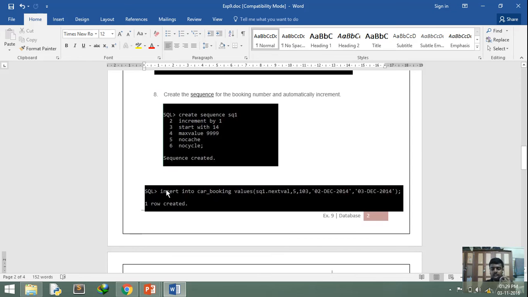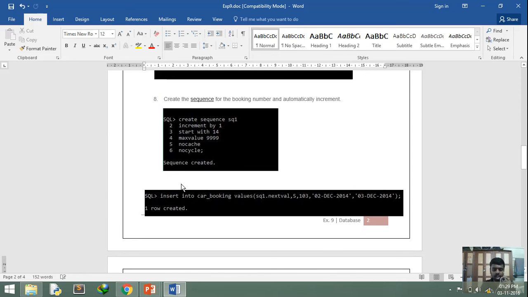Now next we have to insert the details. So we'll use insert into car_booking values, then we'll give first the sequence number then the values. So we'll have the sequence number sq1.nextval, then we'll pass values like 5103, so that will be auto incremented. We'll pass the booking number, then car id, then return date and booking date.